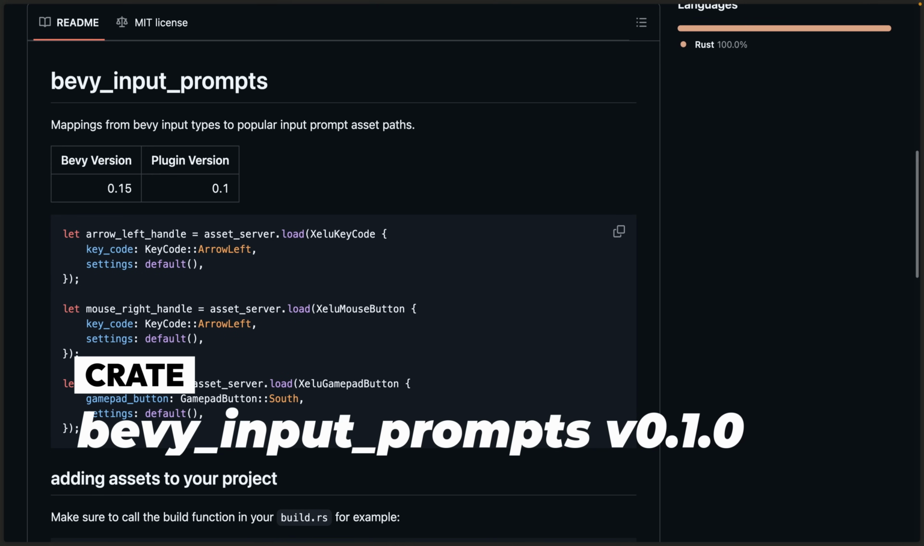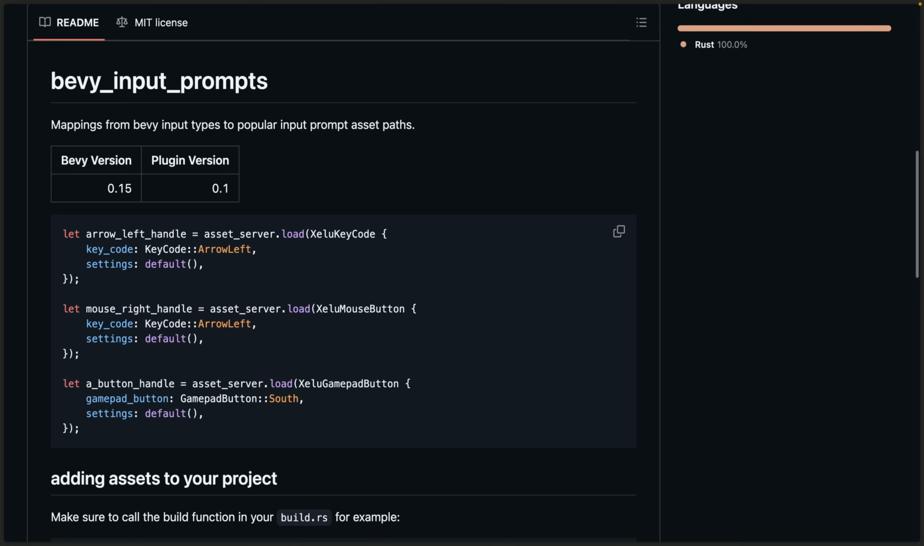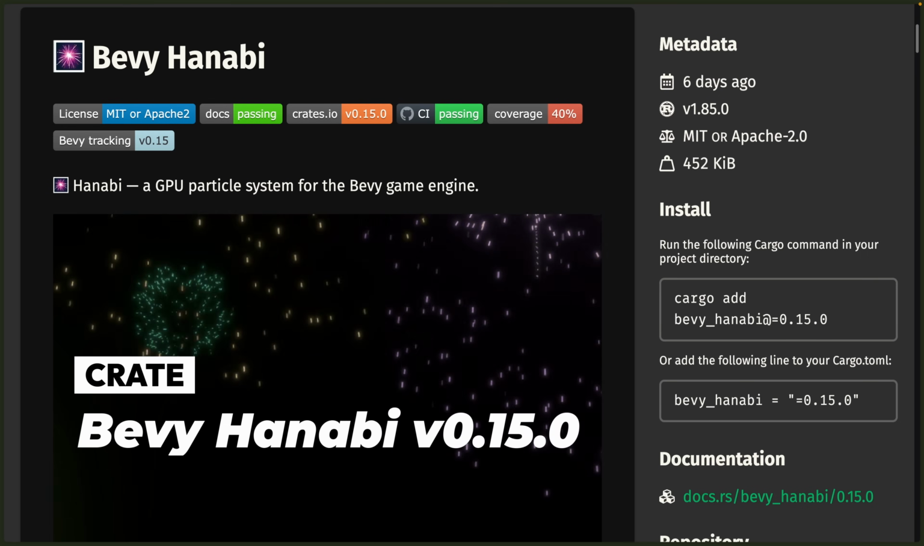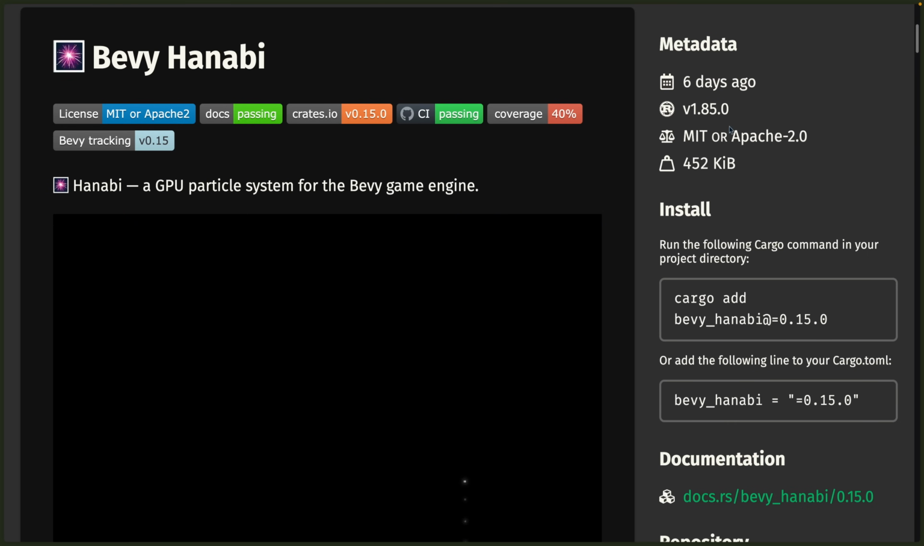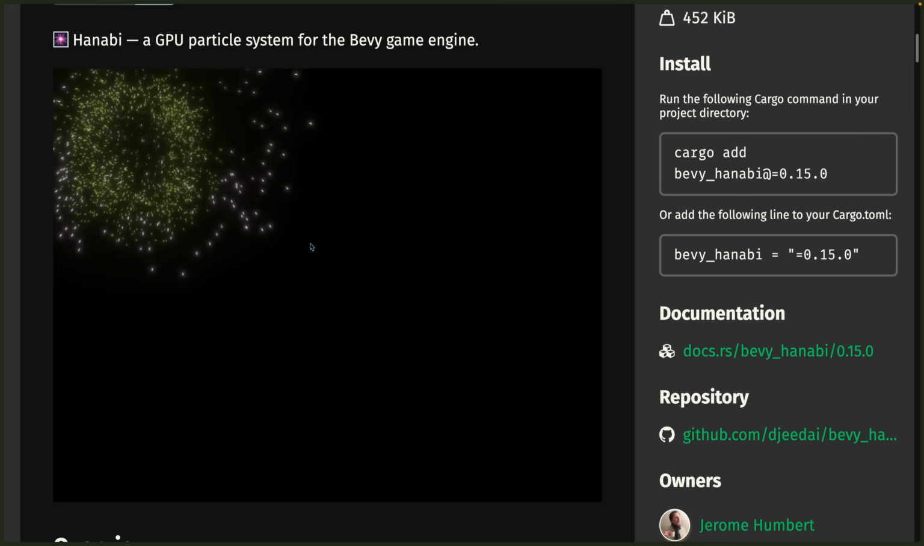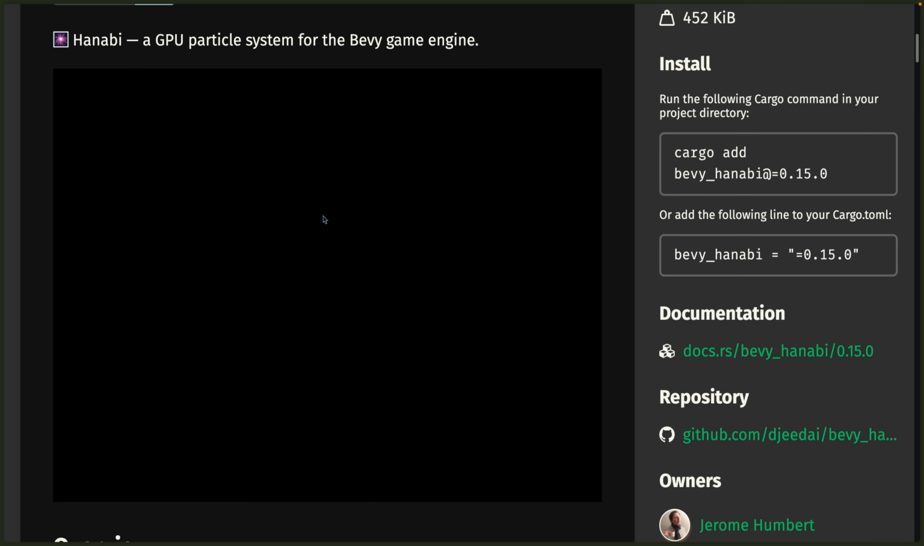And then we've got Bevy Input Prompts 0.1. This is a crate that maps Bevy input types to asset paths to input prompt packs from multiple creators. And Bevy Hanabi is always an interesting release, although I have to say the compression will probably kill this fireworks demo, especially because of the bloom in use.